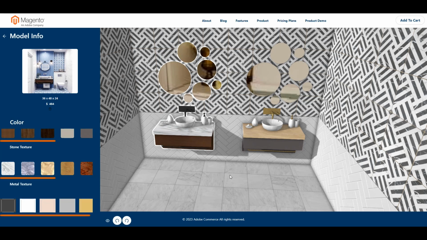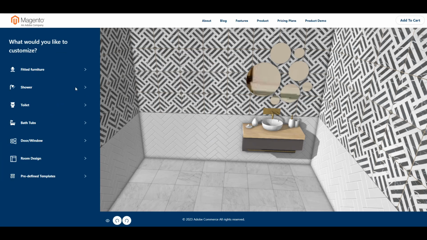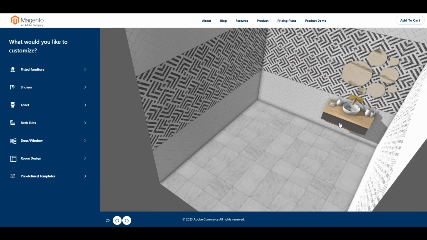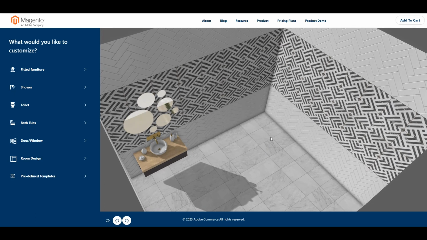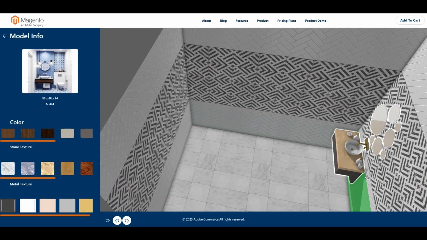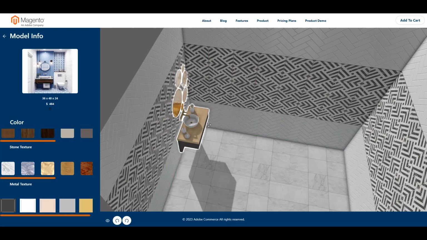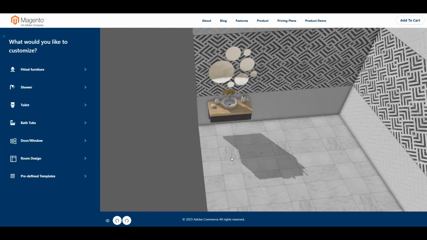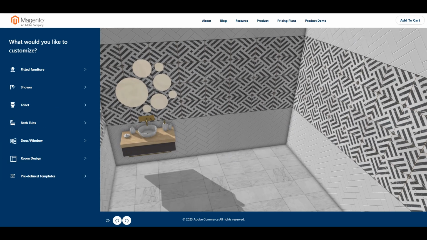We have various functionalities and features. So let me delete this one, and let's create a beautiful bathroom, like how we can create that one. So we can take it to any other wall. It is being configured so it can be placed on any of the walls. So let's do this one.